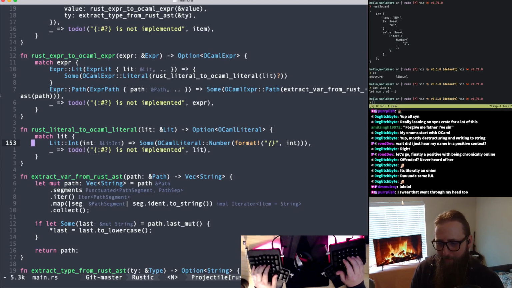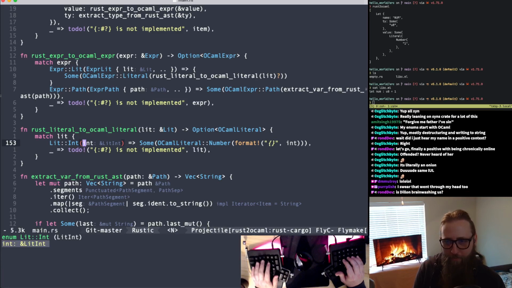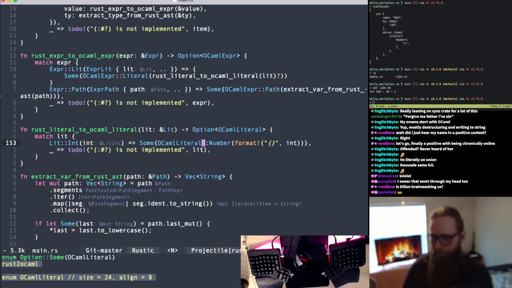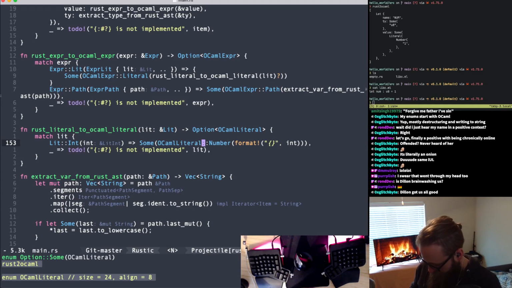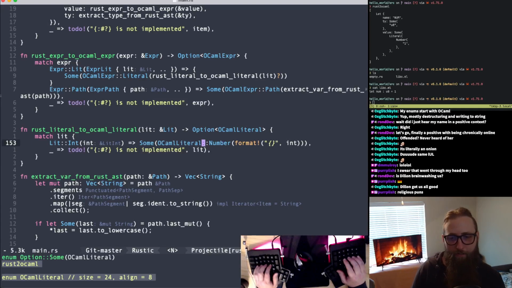So Rust literal to OCaml literal option, OCaml literal, very good. Right? Yeah. It's pretty scary. It's a little scary. This is feeling like a cult, guys. It's really starting to feel like a cult. All right. Yeah. Yep.